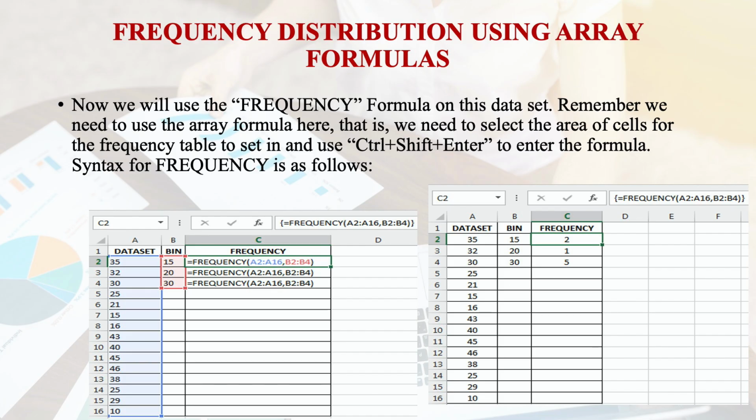Now we are going to discuss one more thing, that is frequency distribution using array formulas. We had already discussed array formulas. Array formulas are the category of formulas used when you want to map one set of data with another set of data, and this formula is very useful when we are to prepare a frequency distribution.